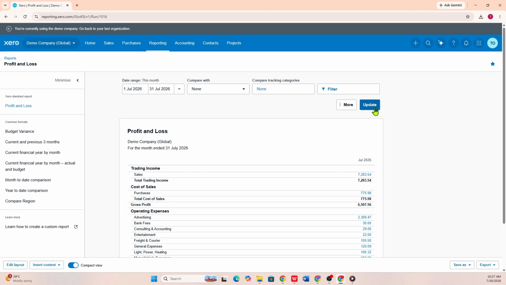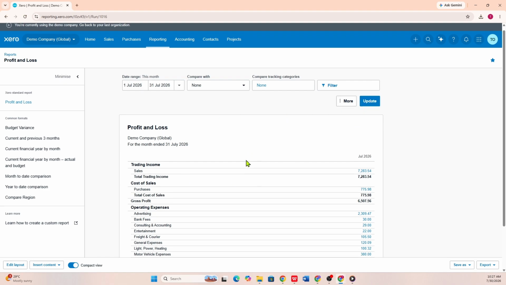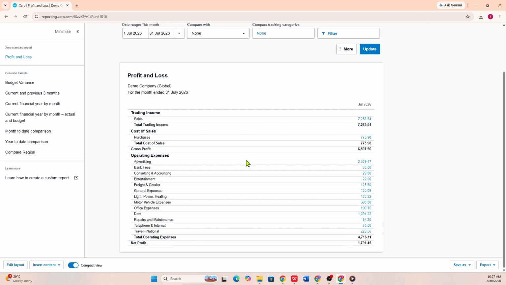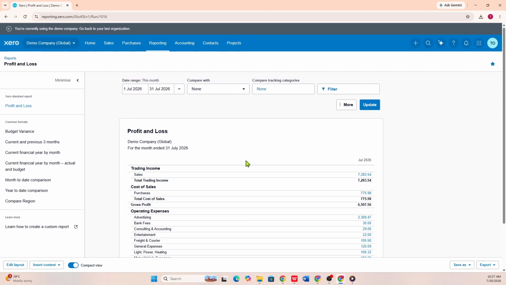Once the report has refreshed, you can review the updated figures shown on the screen. If everything looks correct, the report has been successfully updated and is ready to use. That's all there is to running a profit and loss report in Xero.